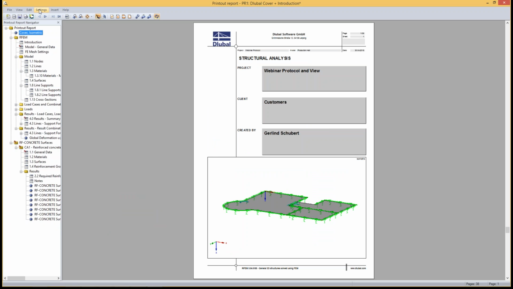And you can either print the report directly to a printer. You can export it to an RTF, which can be used in Word, for example, or you can export it to a PDF. We also have an export to VC master.